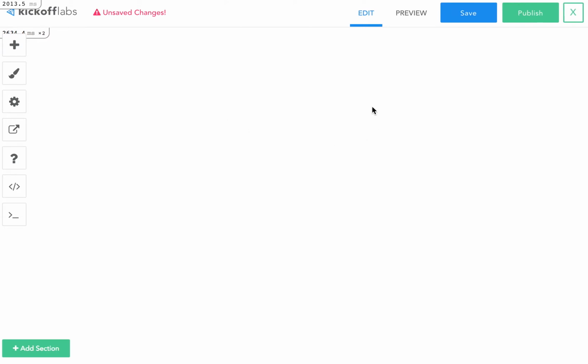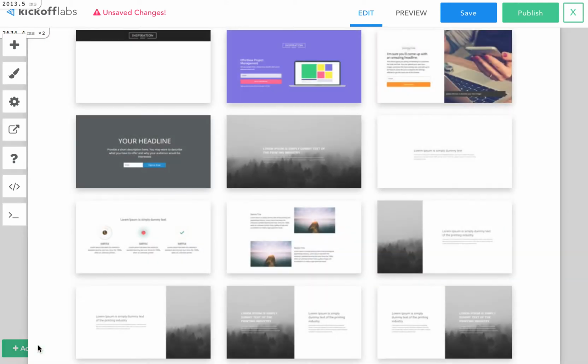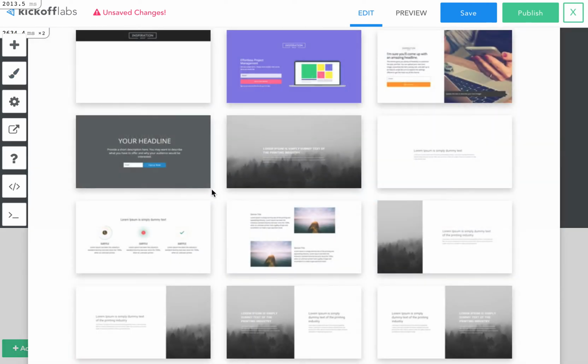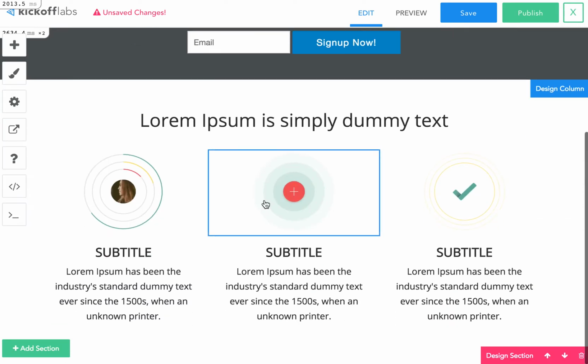So what you see here is I've got a completely blank page, and the biggest thing we let you do now is add sections to a page. So let's say I'm creating a new landing page. I want to have this top section for people to sign up. Let me add this feature section in here like this.